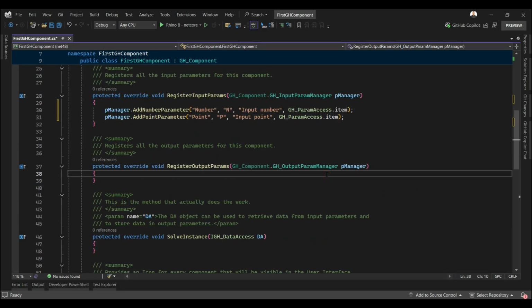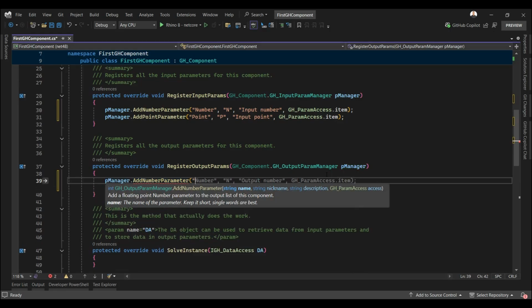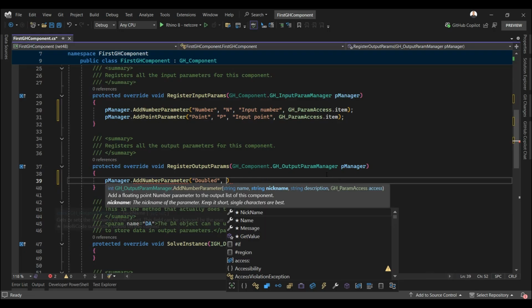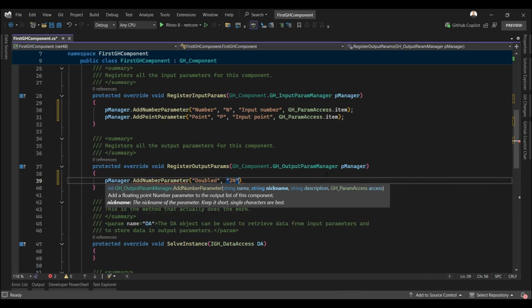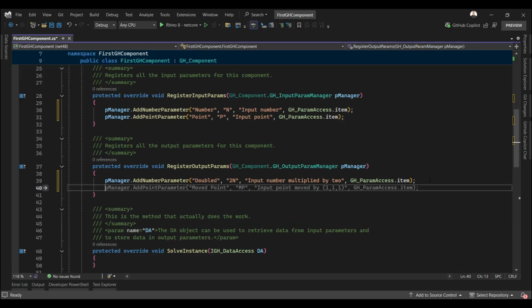Next, inside the register output params, I'll add a number output parameter named doubled. I'll set the nickname as 2n and the description to input number multiplied by 2. I'll then set the parameter access to item. This should output the input number multiplied by 2. Next, I'll add a point output parameter named moved point. I'll set the nickname as mp and the description to point moved by the input number. I'll also set the parameter access to item.